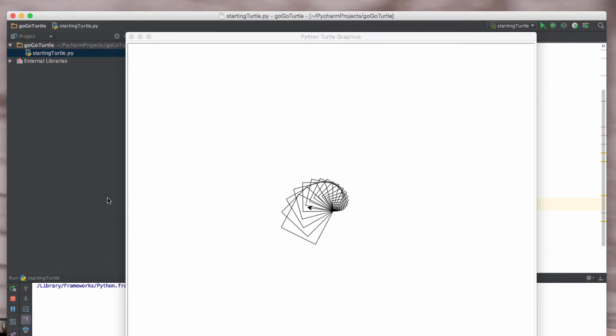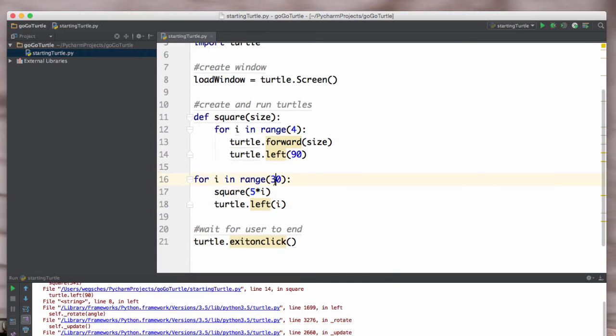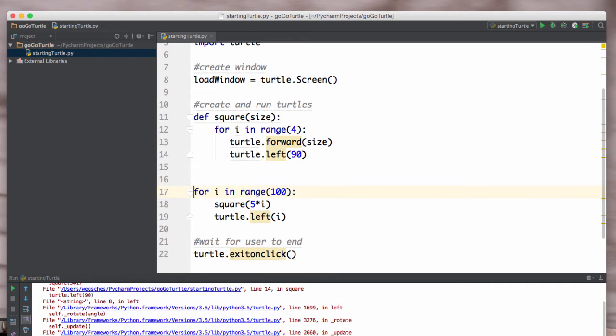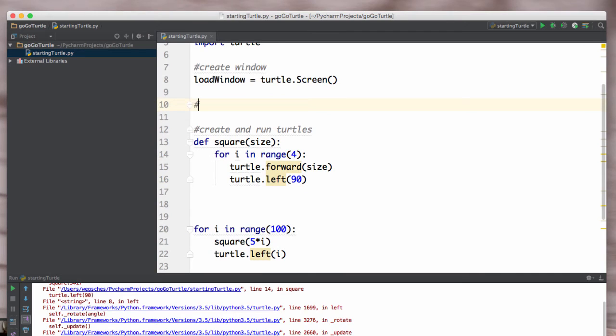And so you could create some pretty cool things with this. Now, this is going kind of slow, and you might say, hey, can this go faster? And it can. You can set the turtle to have a faster speed. But what you can also do, let's say that we're not just doing 30, let's say we're doing like 100, and that's going to take a while. We could actually just turn the tracer off. Let's make a comment.